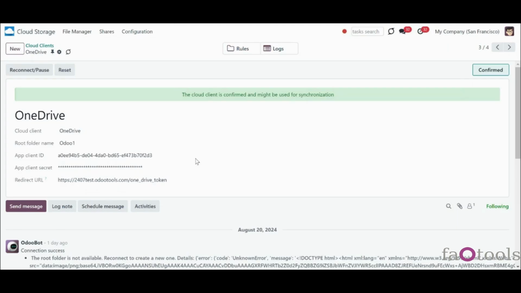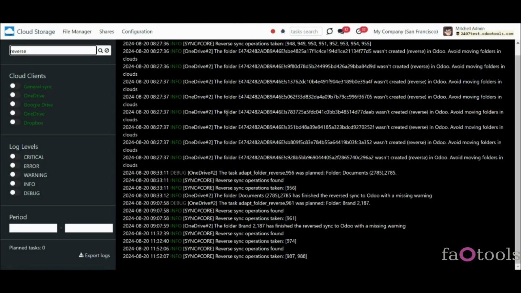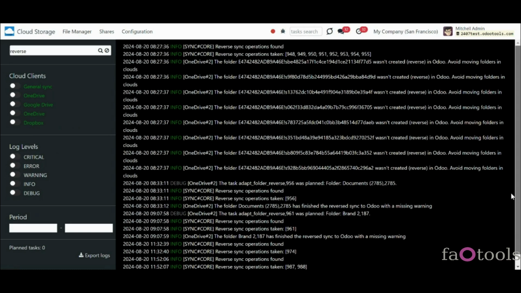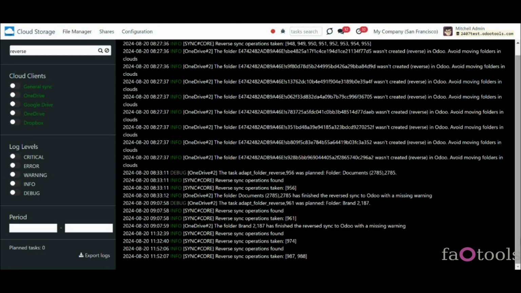Reverse sync takes place when a folder isn't synced anymore. When you want to change the cloud client of the previously synced files and folders, or when the sync is fully stopped, so the cloud is reset. It assumes getting all items back to Odoo, deleting the files from the cloud client, and optionally sending them to another one.